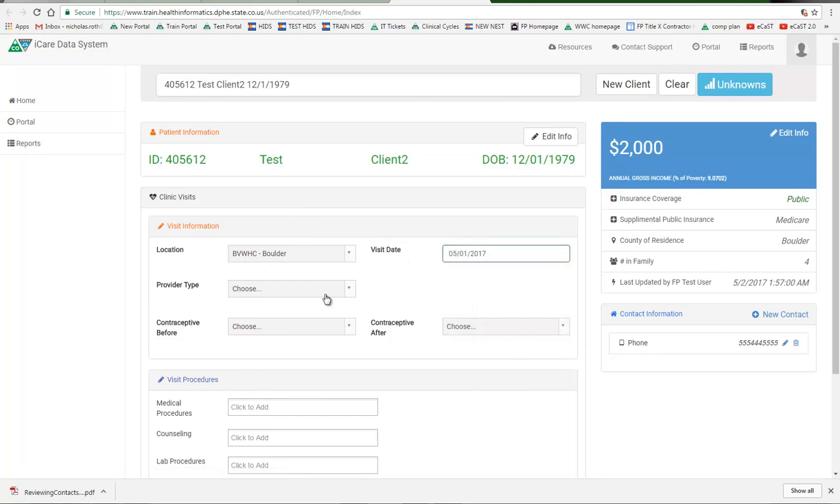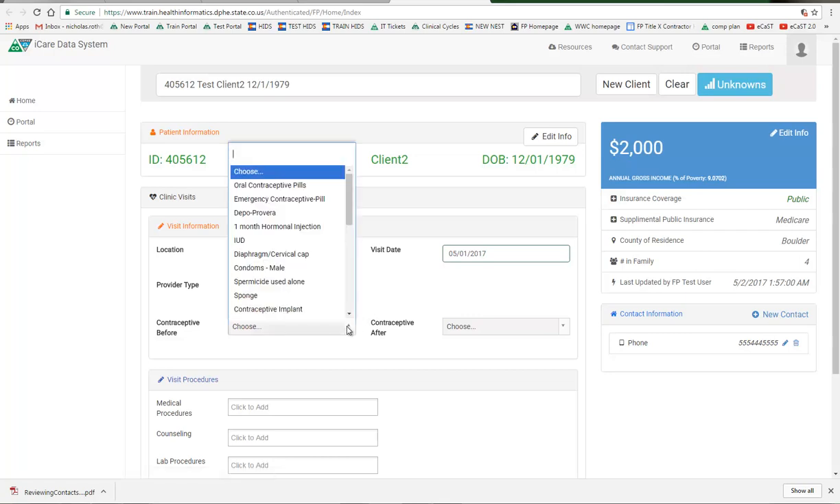I'll say this happened May 1st. Provider type was a physician. Now you note the CPT code field is gone. We've decided to take out the CPT code field. So it was not an element that we report federally, nothing that we use for FPAR. So all of the elements that you see within the data entry piece are something that is required to be reported in FPAR, the Family Planning Annual Report.